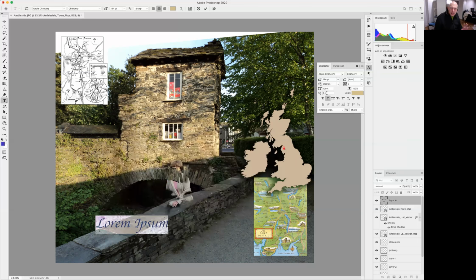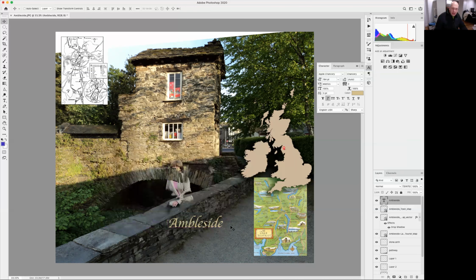So again, it's still selected. I haven't changed anything, but because it's automatically selected, I can type right away, right? So I can go Ambleside, right? I would just want to keep Ambleside as the one word right there that I want to play with. So here, I have my text layer right here.